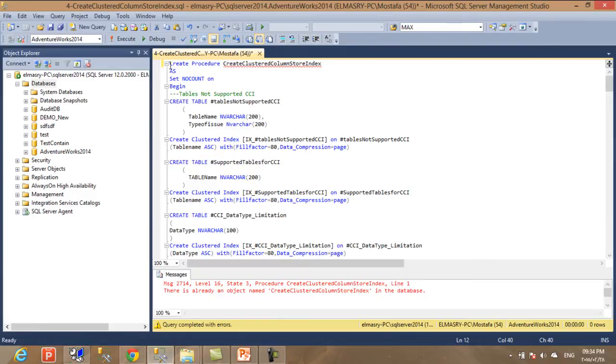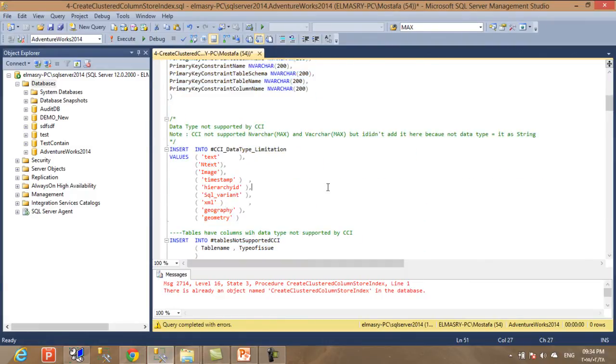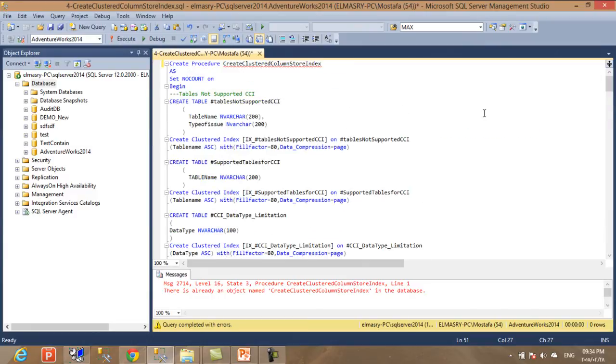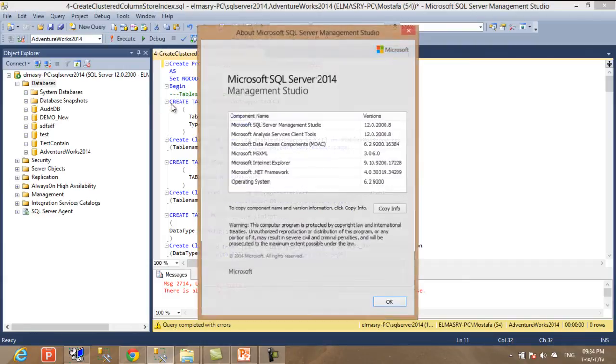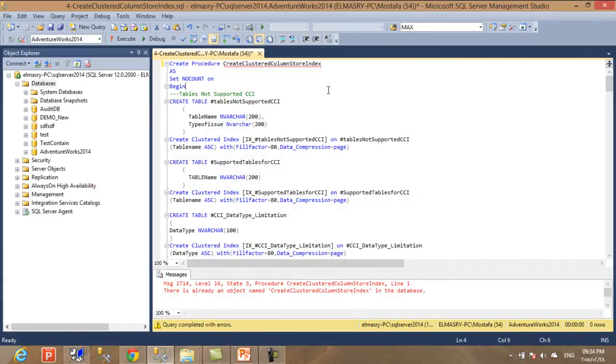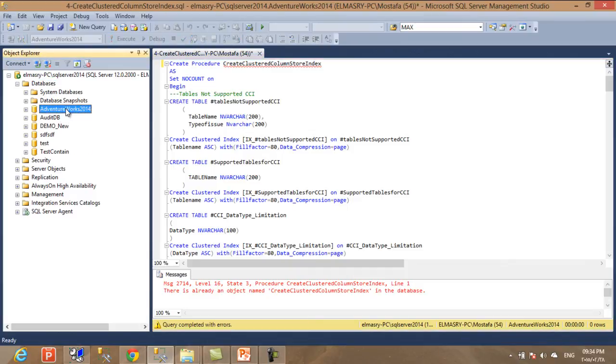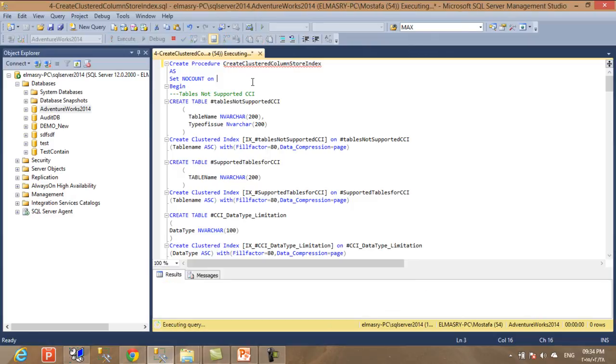I have here one big script. If you need to check it or download it, you can find it on my site. If you go to my site to see how we can create a clustered column store index, you can download this stored procedure. I'm working now in SQL Server 2014. I will work in the AdventureWorks 2014 database. Okay, create my stored procedure.